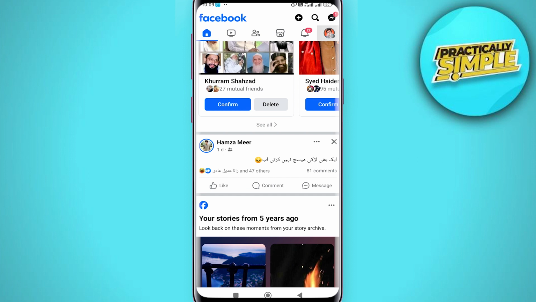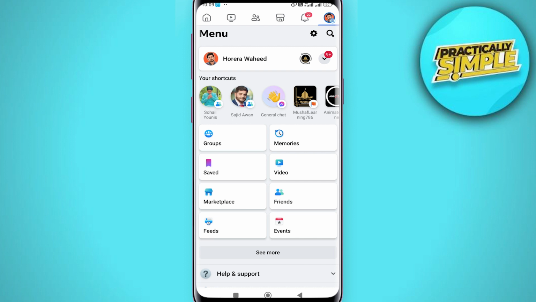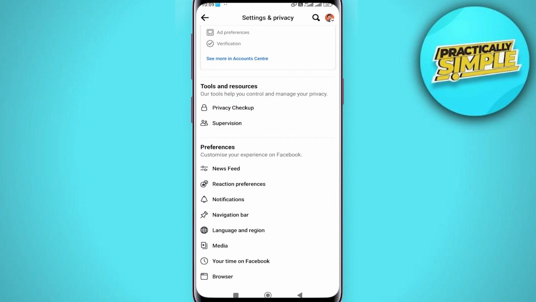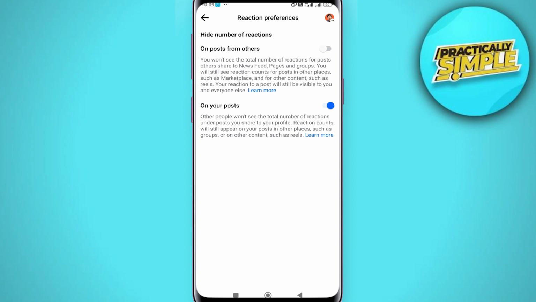Now, if you want to hide all of these, or hide them from your profile or your posts themselves, you can always tap on the menu in the top right and then tap on this gear icon in the top right. Now scroll down and you can see, under News Feed, there is Reaction Preferences. Just tap on that. And here, as you can see, Hide number of reactions, aka likes.